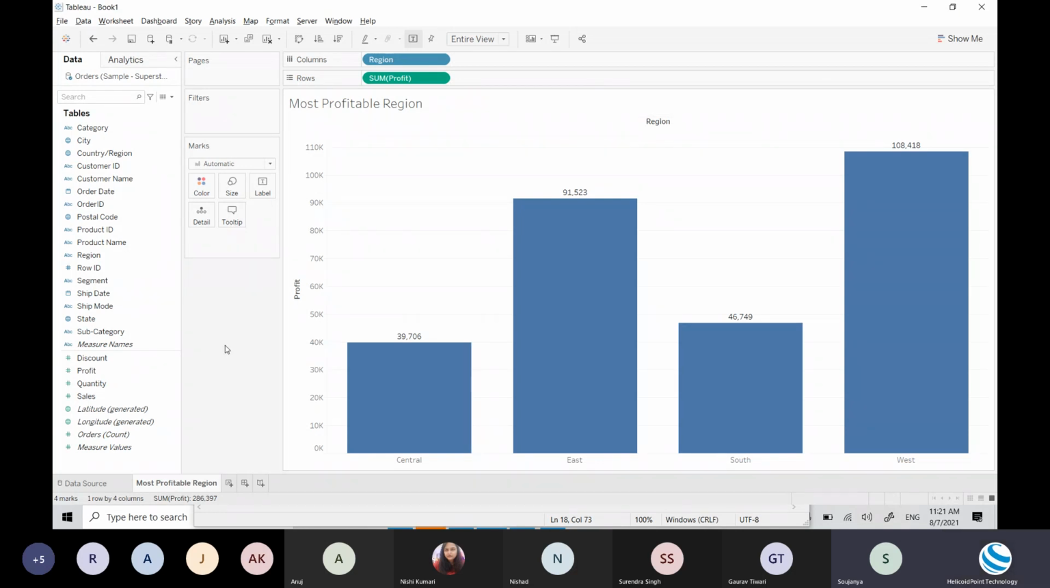Any questions so far, guys, till here? So we found the most profitable region. Which region is the least profitable here? And what is the profit amount? Central. Now it's easy for you to find the number, right?